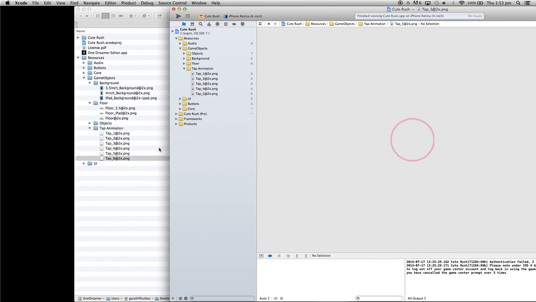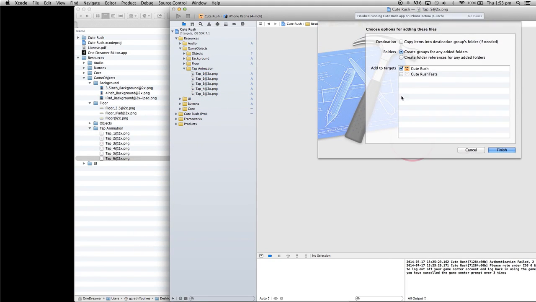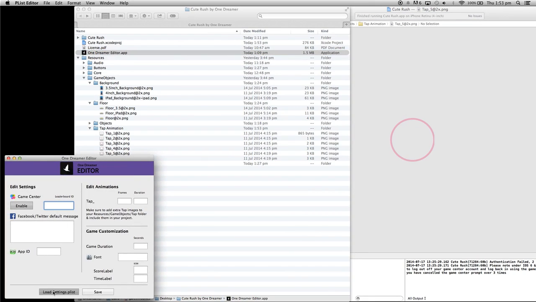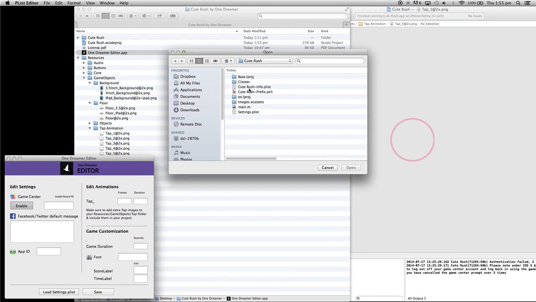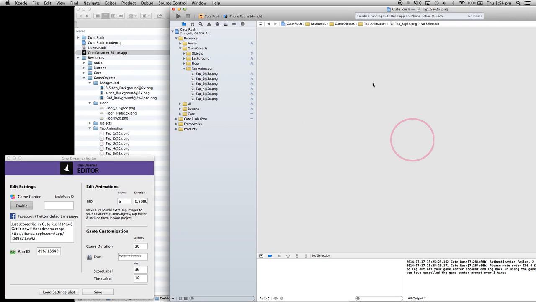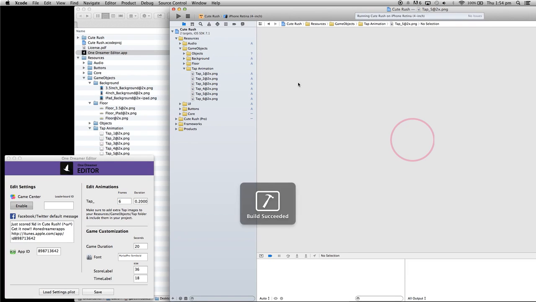Then add the extra images into our Xcode project. Now we're going to need to open the editor and load our settings.plist. We then want to look at the Edit Animation section and replace the frames field with the number of frames we have. We may also want to change the duration field, depending on how we want our animation to look. Go ahead and save your new settings and run your project in Xcode to take a look.